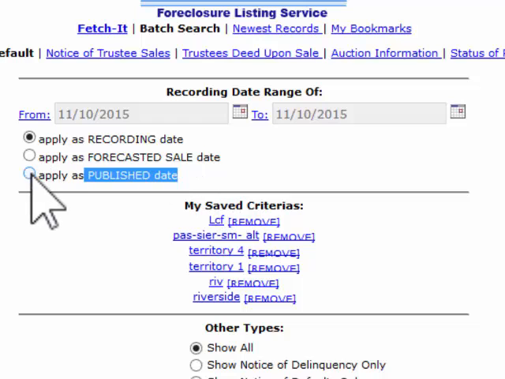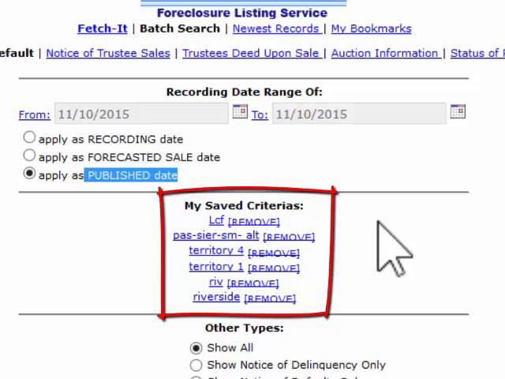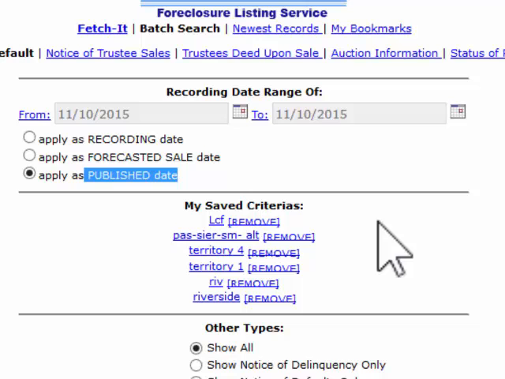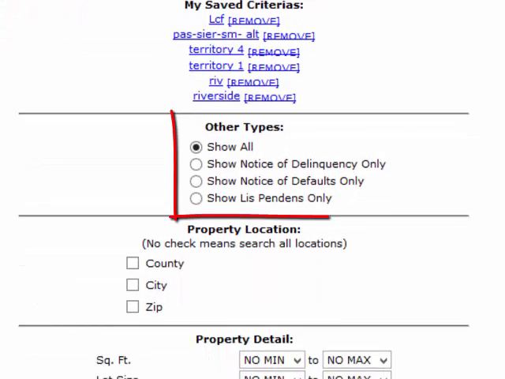There you go, let's click it. And then below it is My Save Criteria. It's a list of my filter presets that I have configured earlier. You can always create your own. And let us scroll down. You can also select by other types.